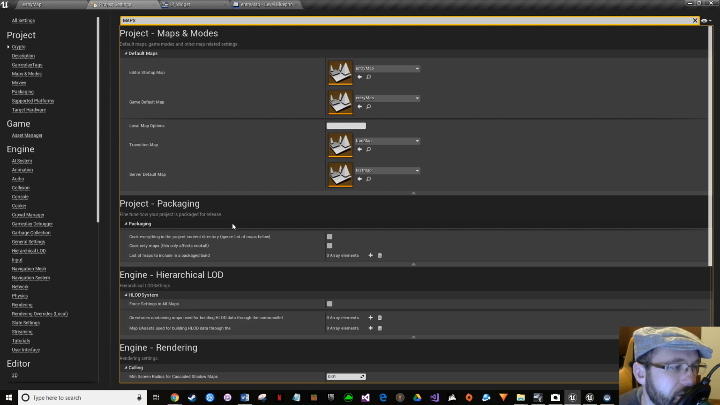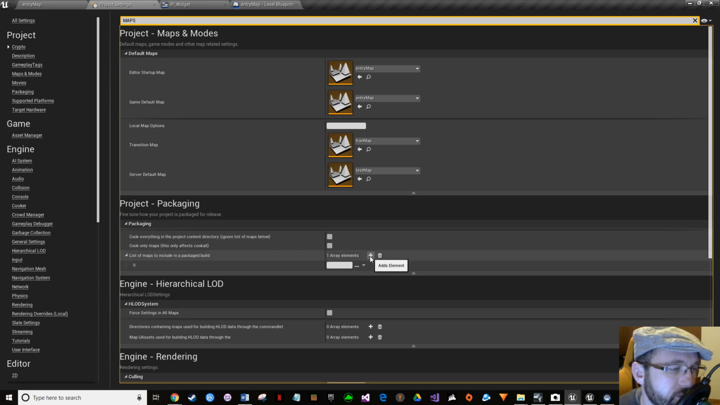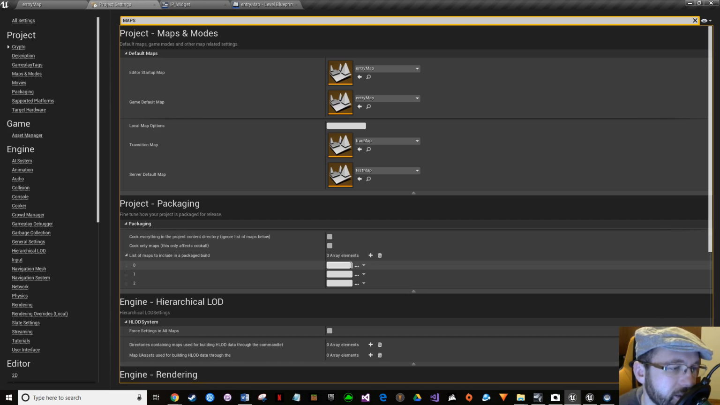Now, when this thing cooks, it needs to know the list of maps to include. So you got to include all these maps. And this is easy to mess up. So let's go /Game. Regardless of the name of your game, it's always Game. Our folder was Maps, and then it's going to be the name of the map. So EntryMap was one of them. So /Game/Maps/EntryMap.